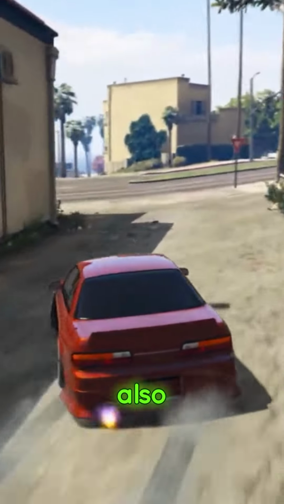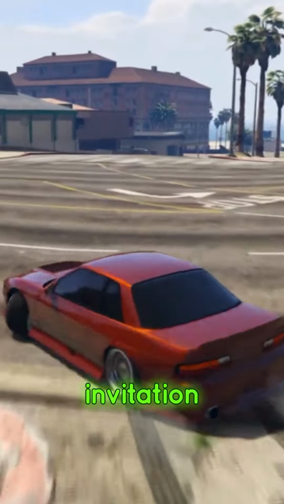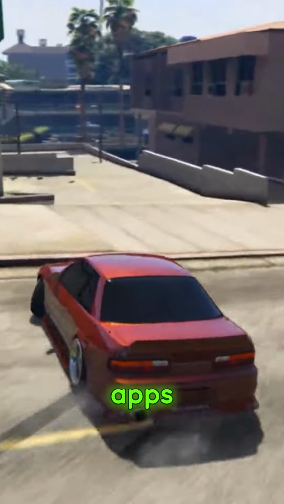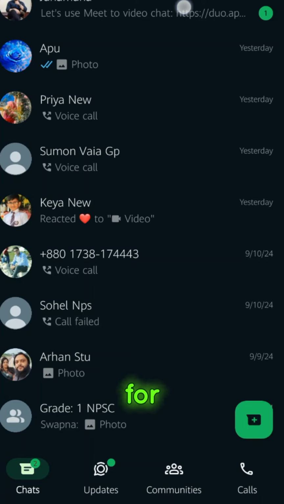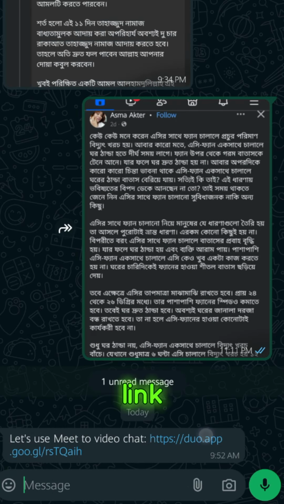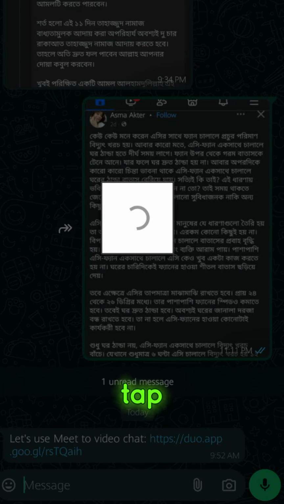Your contact might also choose to send you the invitation through Gmail, Google Chat, WhatsApp or other messaging apps. Open WhatsApp for the link. Open the link and tap on the link.